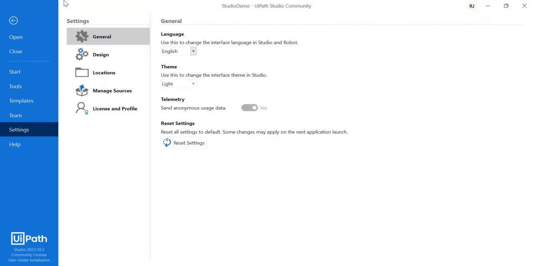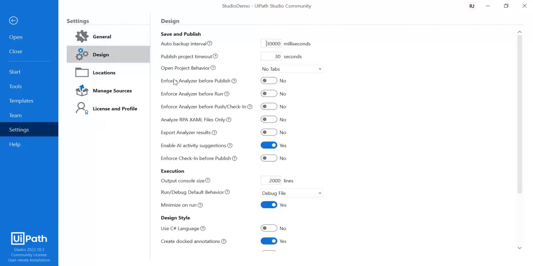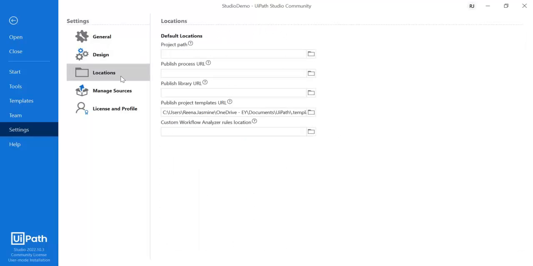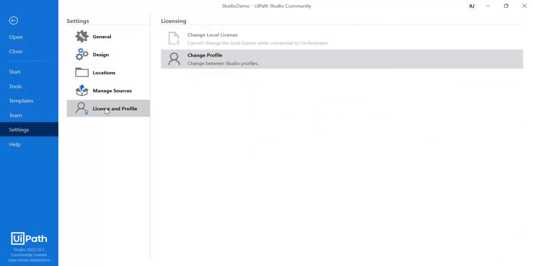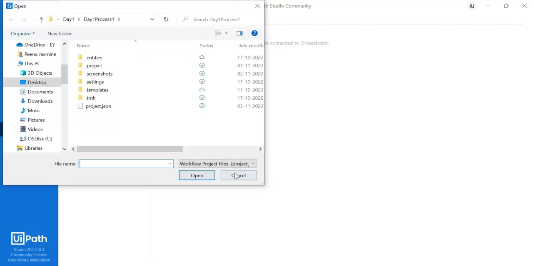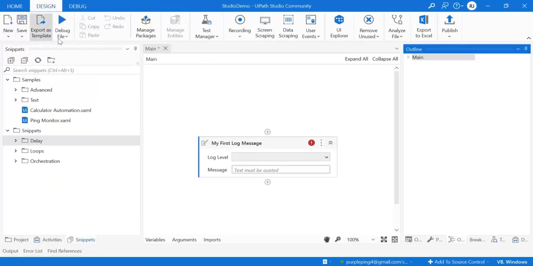Settings, you can give the general settings, language, theme, resetting settings, design, how to save and publish. If you want to change any of the settings here, you can do it. Location, where that is saved, manage source, license and profiling. So these are the options we have in the studio. This video is just to familiarize the UiPath Studio.